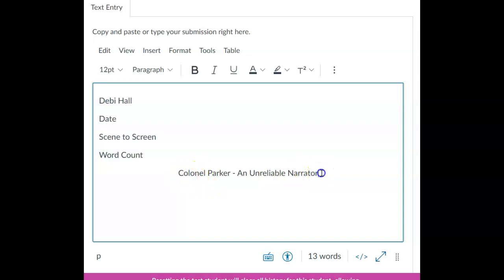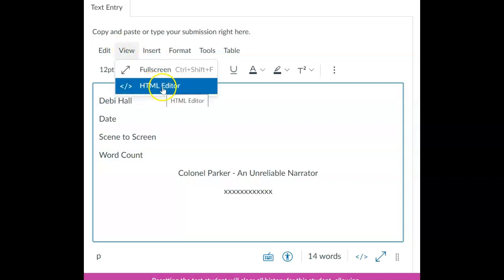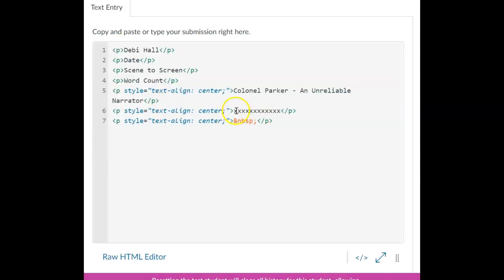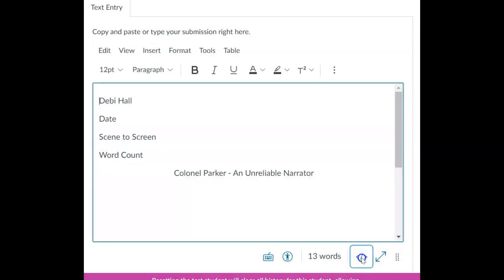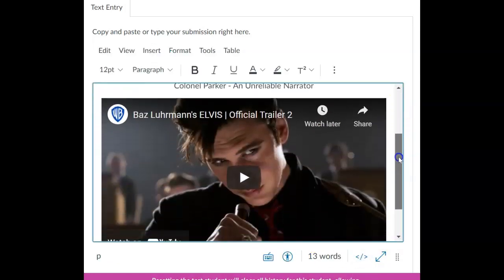Okay, I've given my title, and now it's time for me to embed that code that I just saved in my notepad. Here's what I do. I put X's in there so I know where to put the code. So now I'm going to view the HTML editor and see where I put those X's. That's where I'm just going to paste that code. And now I'm going to go back by using this, and there it is.